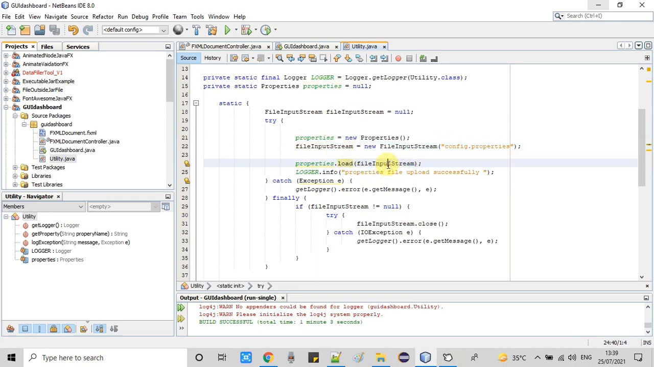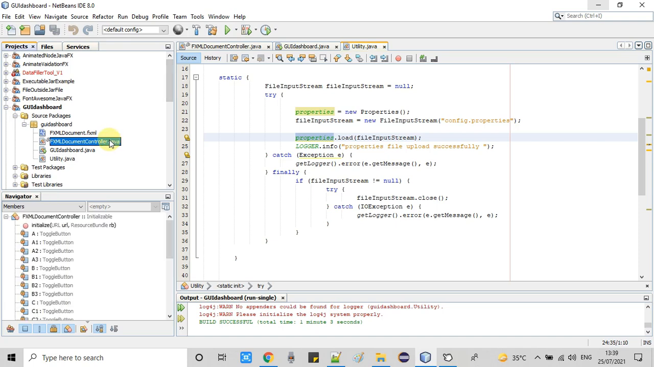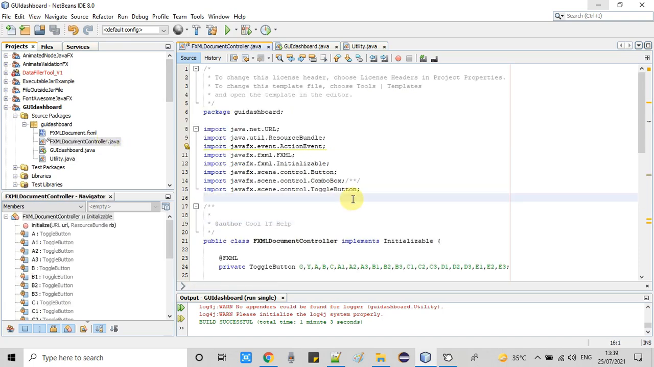We can read the property, meaning we can read the language string and the region string that are defined in the config.properties file. I hope this is clear. I will show you in the next 2-3 minutes. Now we have done this thing. I hope this is clear.